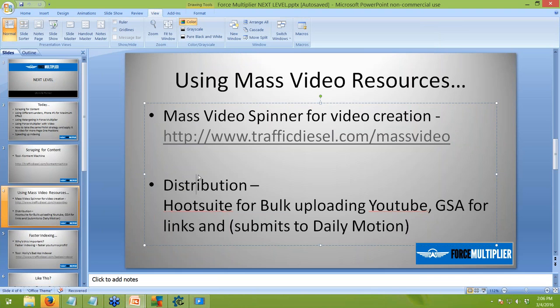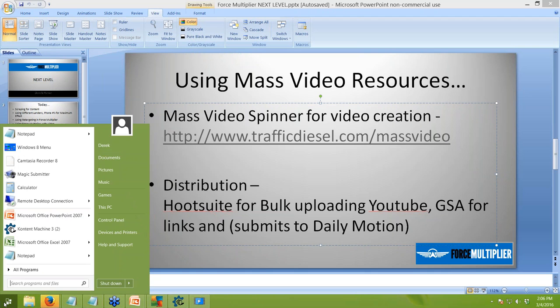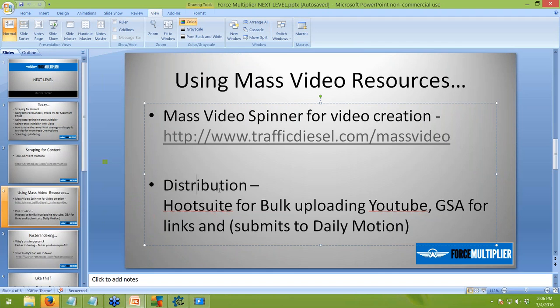So if you're doing a lot of video, then that might be an option that you want to do. Something else you can do is use GSA to submit to Dailymotion. It will submit to Dailymotion for these videos, and then you can use GSA obviously to backlink the videos if that's something that you want to do. Again, this is just if you're wanting to take this stuff to the next level.